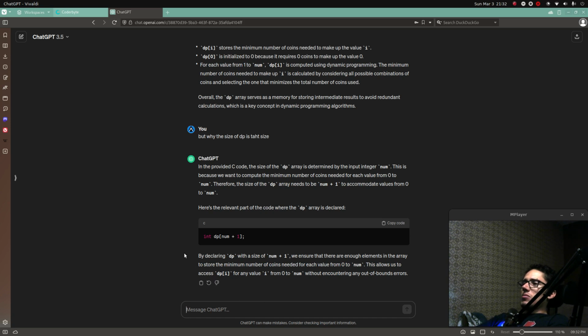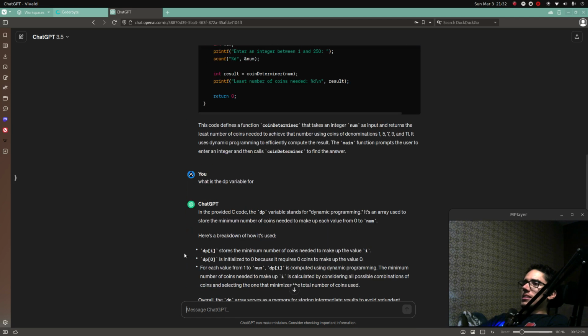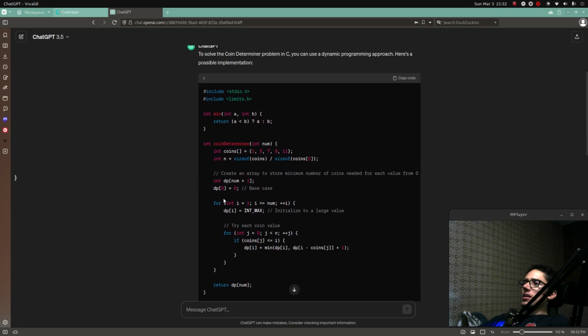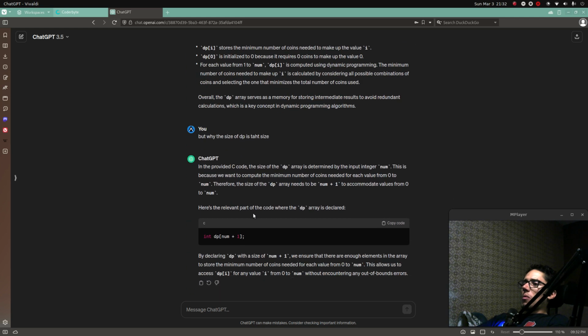Okay, so if I understand what this thing is saying, is that this dp is like storing the minimum number of coins needed for each value up to num. I would ask why you need to calculate the coins needed for each value from 0 to num. I only want the final one. I will just ask that.